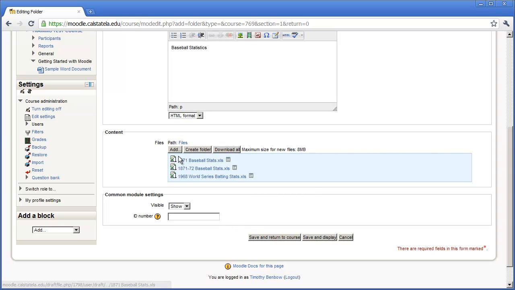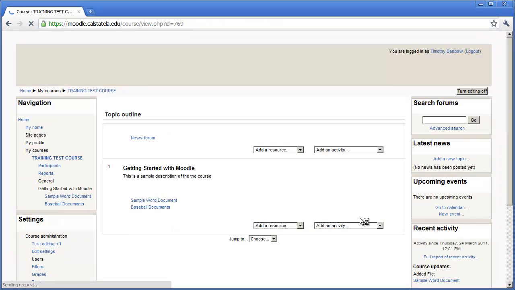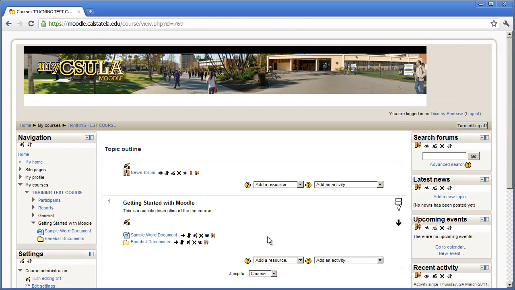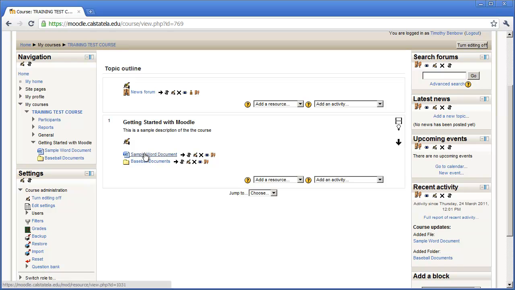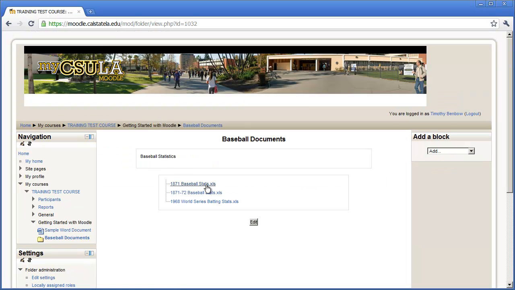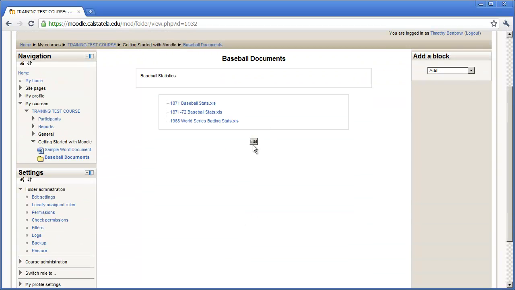And again, once I've added all these documents, I can click Save and Return to Course, and you'll see I now have my document there, but I also have a folder here. And if I click on that folder name, there are the different documents that are inside of my folder. Since I'm still editing, I actually have an Edit button right here.